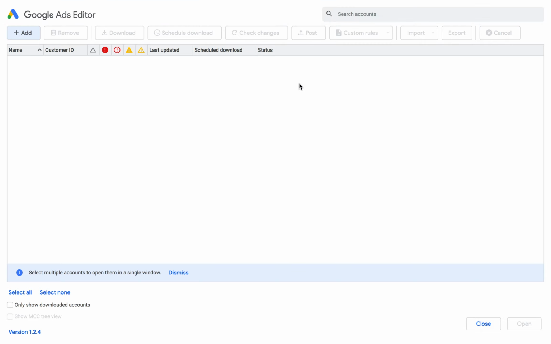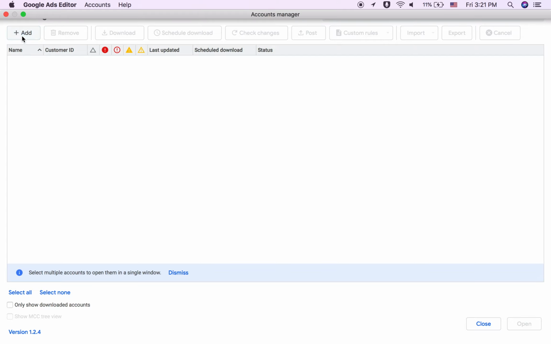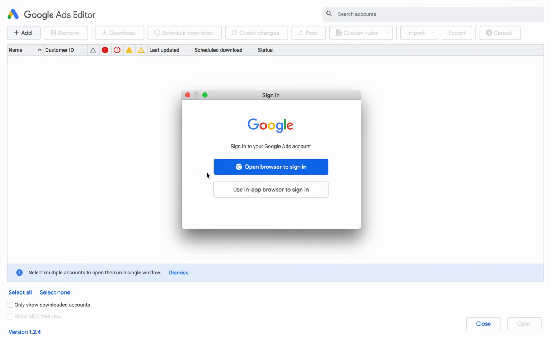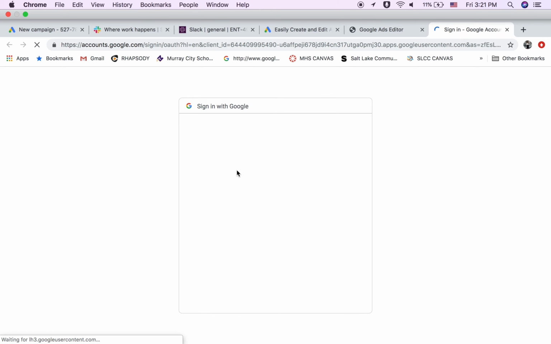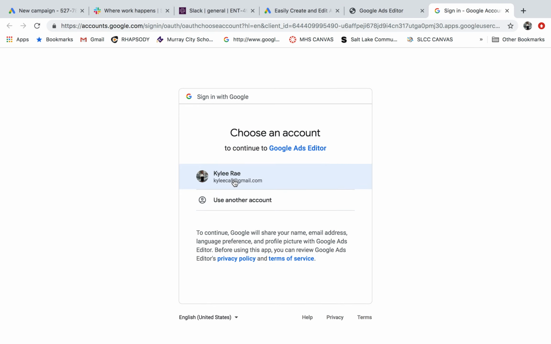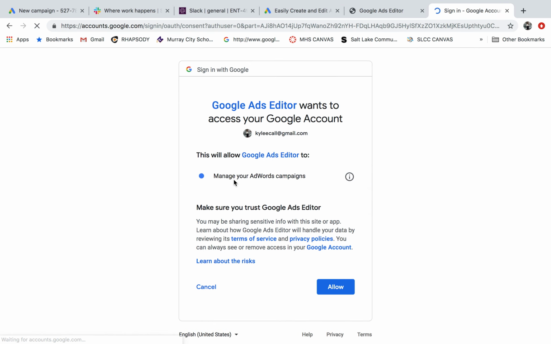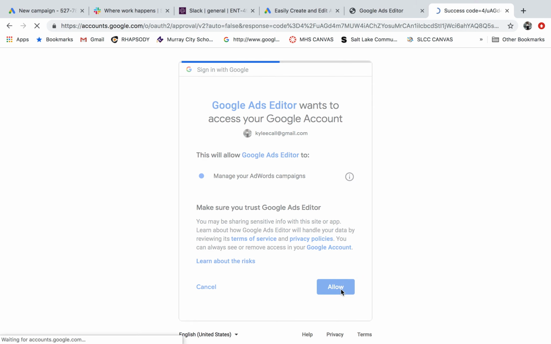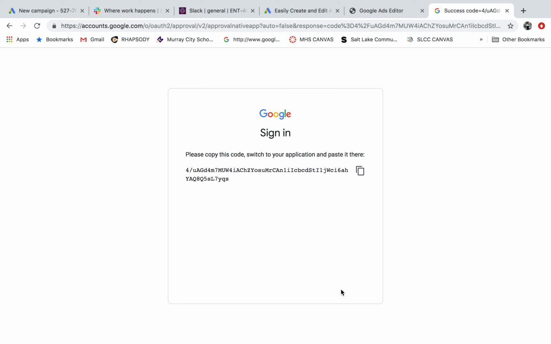All right. So top left, click Add. Open browser to sign in. And you're going to sign into whichever account has the ads account that you want to get access to. Okay. So now you've got that, copy it. And click back to Ads Editor.